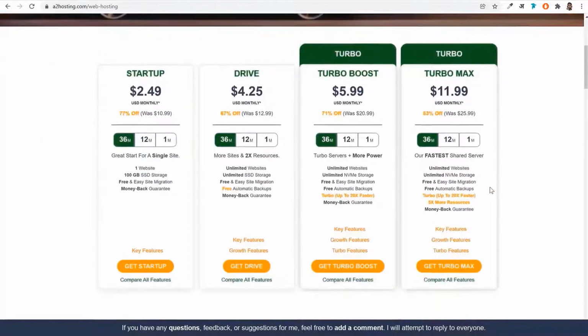Now this is the hosting that we'll be using, A2 hosting. This is one of the best hostings available in the market. Now here as you can see we have four different plans: Startup, Drive, Turbo Boost and Turbo Max. Now by the way, this is the only thing that you need to create your website. Rest everything is free. For example, your theme, plugins, everything else is free.